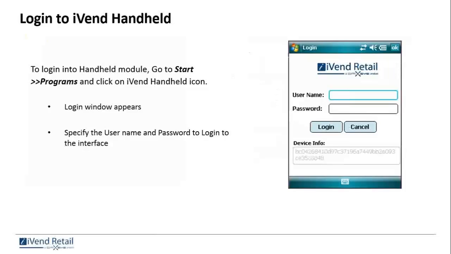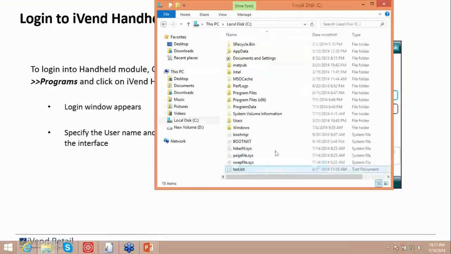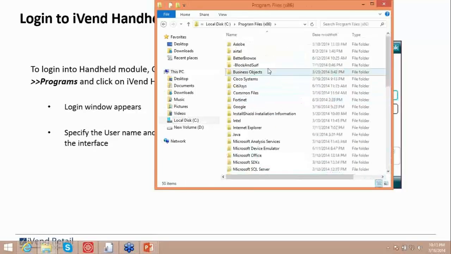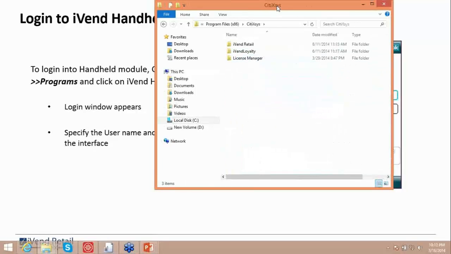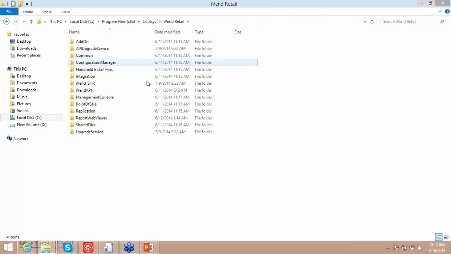Now, moving ahead with iVend and Handheld. First of all, I would like to show you something on my screen. When you install iVend, it will automatically install your handheld setup files in the program files where your iVend is located. So when you go to the C drive, Program Files, CD Access, iVend Retail, you can find the Handheld installation files.